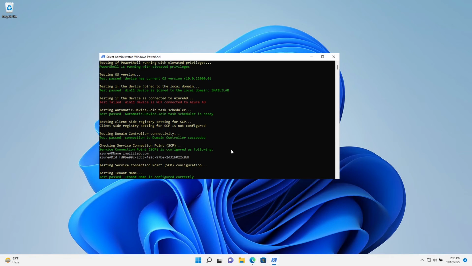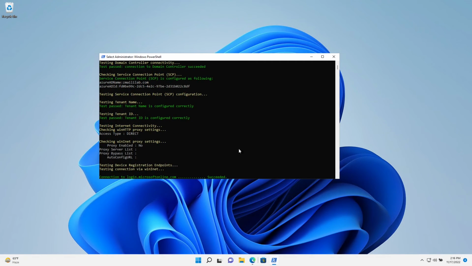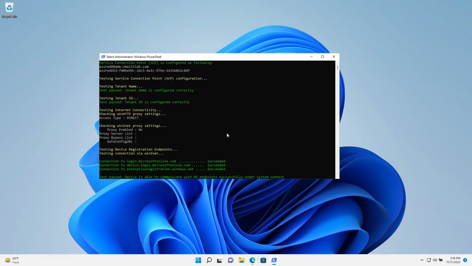As we mentioned before, the service connection point could be created on the client side in the registry or under the configuration partition. So this is what device registration does exactly. It verifies if the service connection point is created in the registry, and if so, it will use it. Otherwise, it will try to verify it in the local Active Directory configuration partition. Currently, we can see the service connection point pointing to our federated domain, and this is the tenant ID as well. And the tool confirmed the tenant name and tenant ID were created successfully and configured correctly.